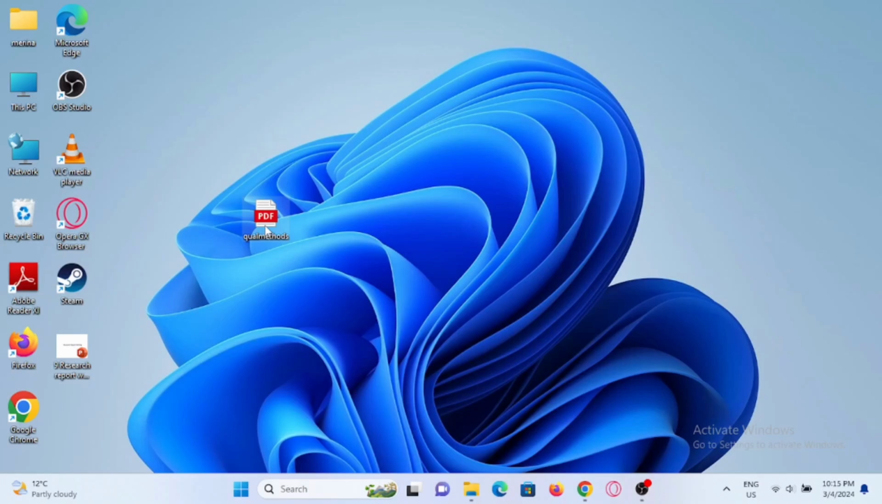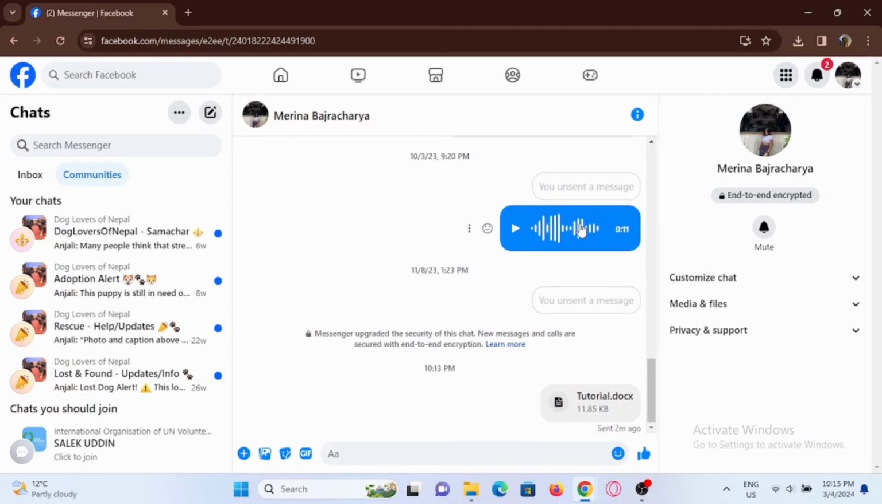So right here, if your document is not converted to PDF, you can easily do that using an external application that you can easily search on your browser, or even tap on your Microsoft Word and you can convert it into PDF easily. To send on your Messenger, open up a browser and log in to your Facebook account.